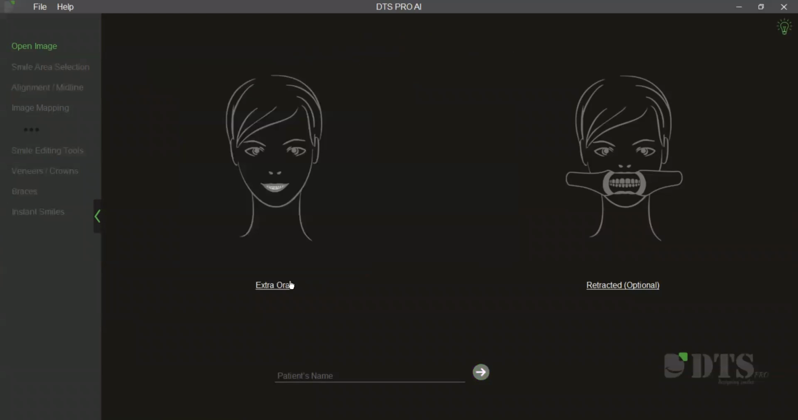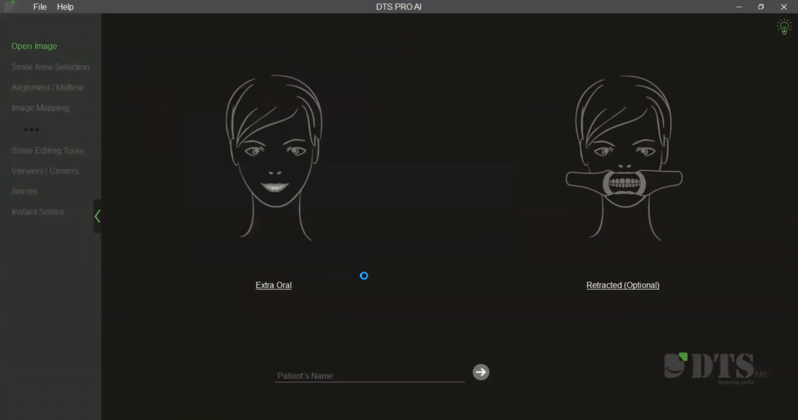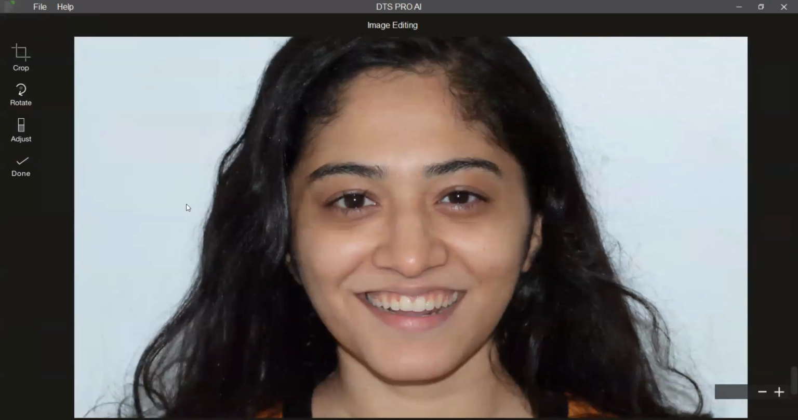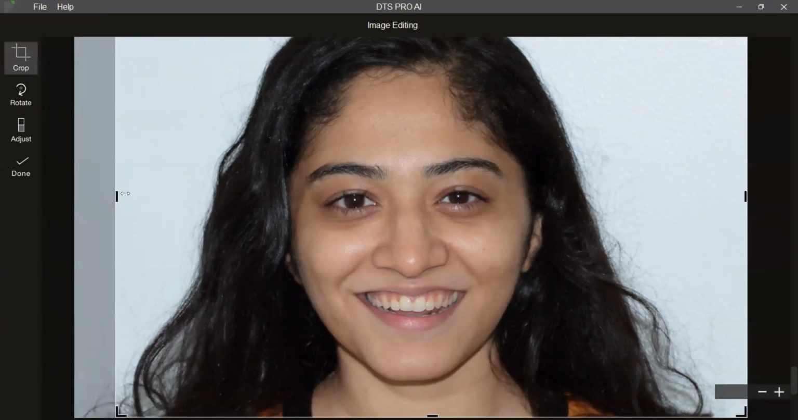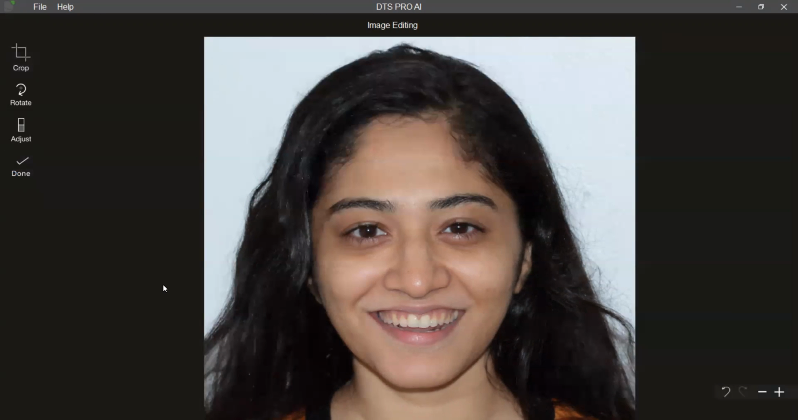I hope this part is clear, and let me upload another picture where I would like to show the different functionalities, including the whitening, composite bonding simulations, veneers, and of course the digital treatment planning part. So I will again just crop the image.